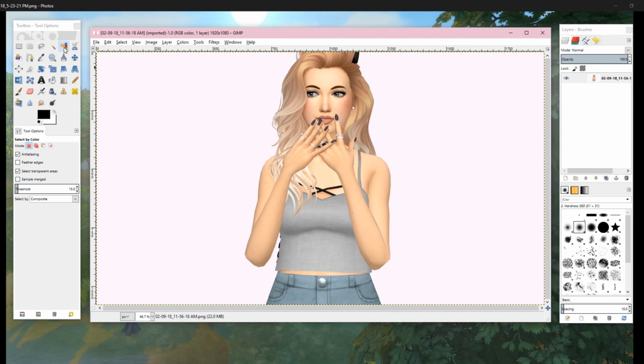The tool that we're going to need is this one, which is the Select by Color tool. And all you're going to do is click on your solid color background. So you definitely need a solid color one, otherwise this is going to be very hard. So now you've got only this color selected.